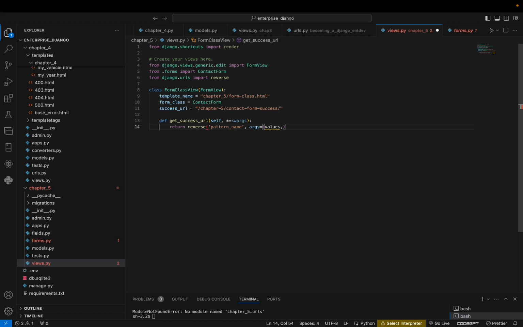Any value we can pass through this argument. This is an example of that. We can do the reverse. Okay, let's take it into action. We comment this out, and then you can configure the form class URL to see it in a real world scenario.